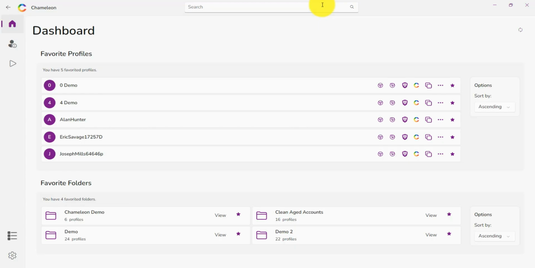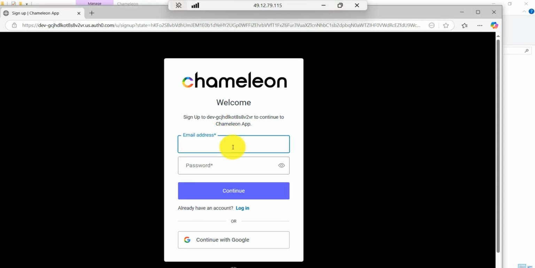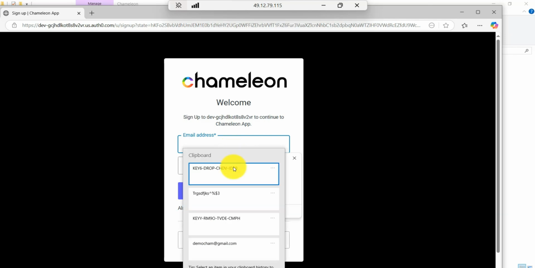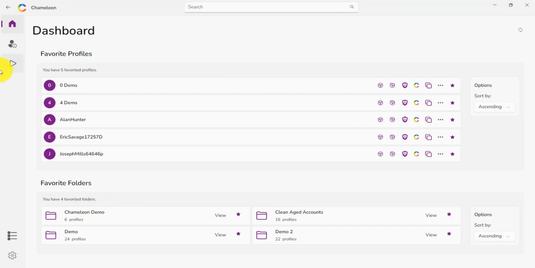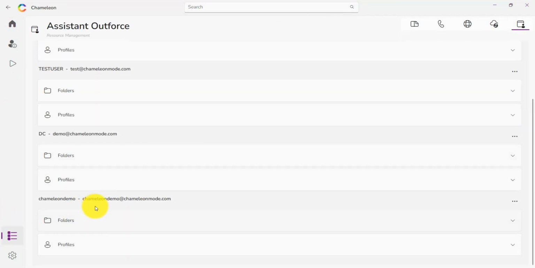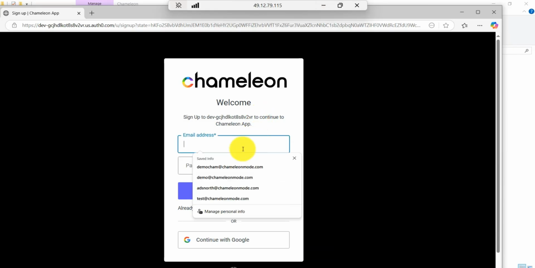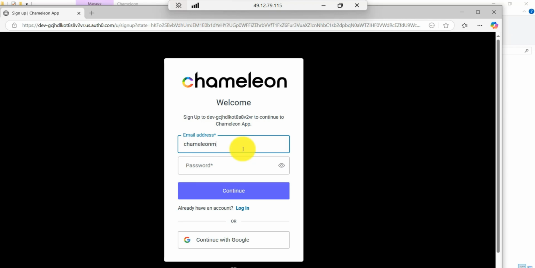Now, I can't remember what the email was again. I've got it saved here somewhere, don't I? Nope. It was, can't remember, just a second. What is it? Chameleon demo at Chameleon Mode. Okay. So it has to be the same email as you are.